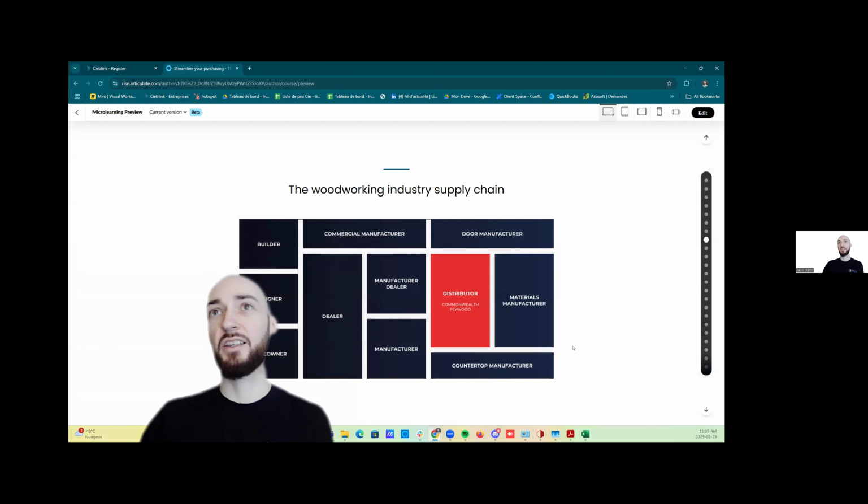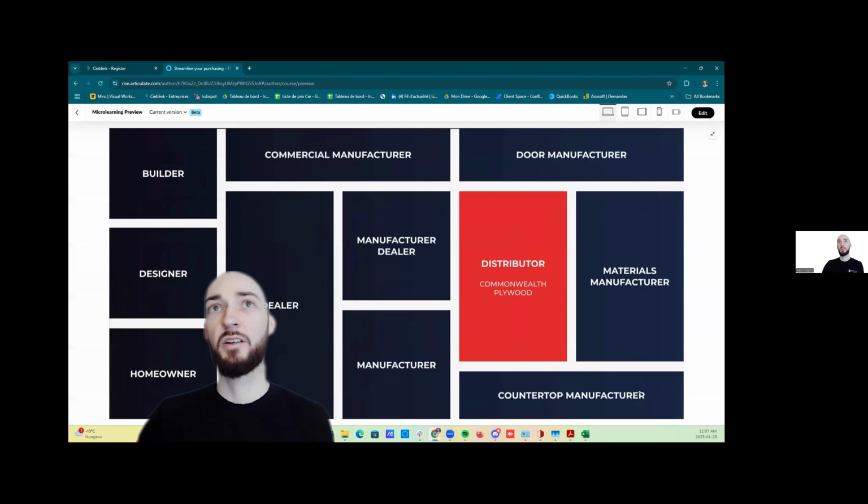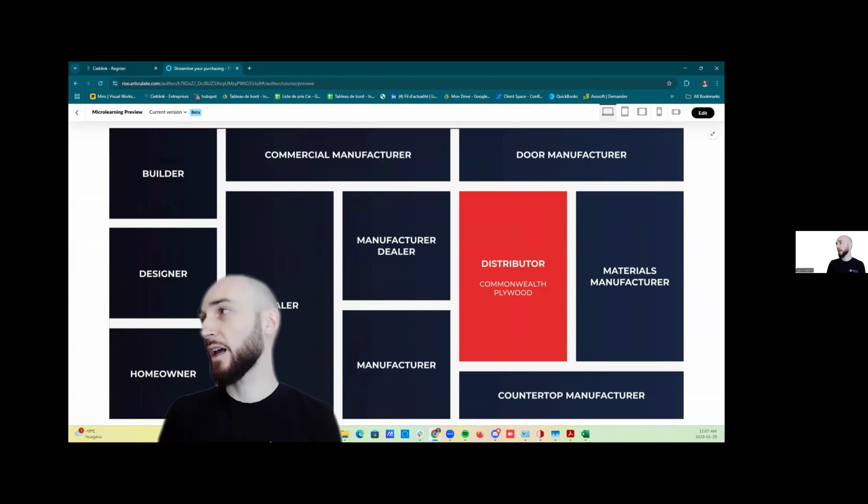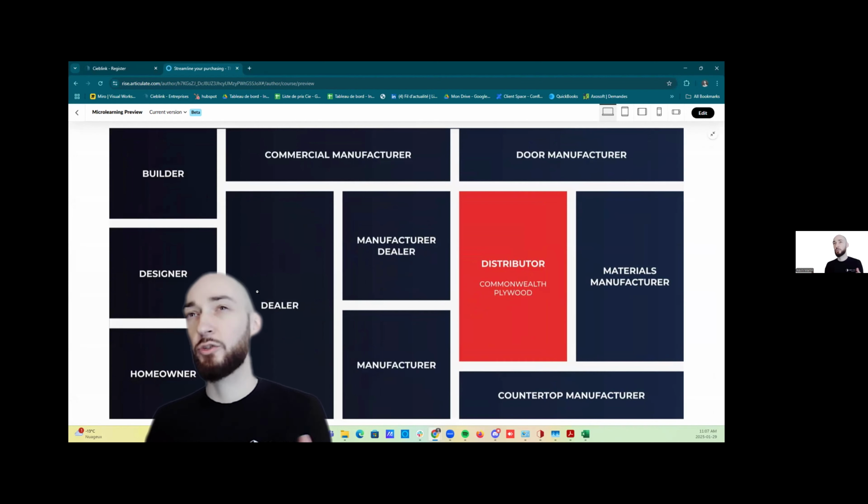So to look at the industry's supply chain, most of you already know how it all works. You're most likely all already in the industry, so you know what the different players in our supply chain are. But just so we're all at the same place, we're going to have the different homeowners that are going to work with designers and builders, and also dealers.